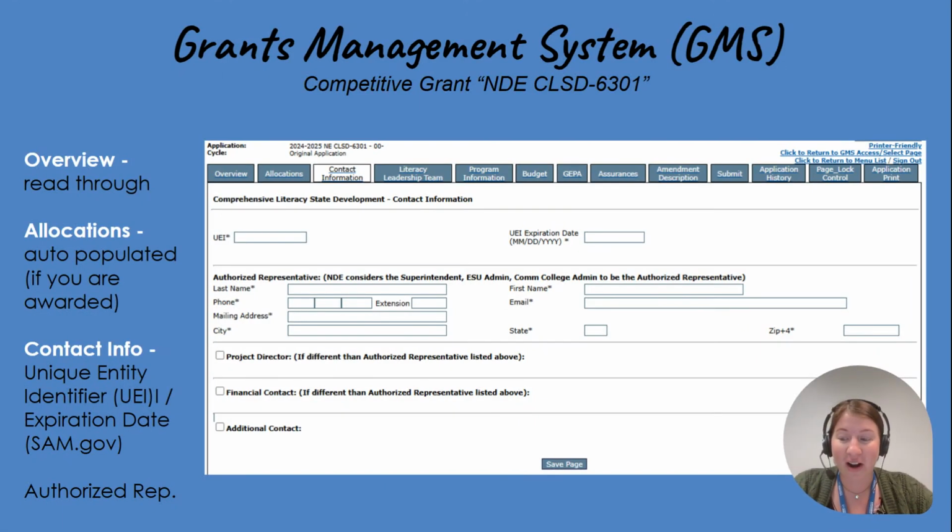I will also need the authorized representative for this application. This is the same person who will have to officially submit the application. And anyone else that's listed, project director, financial contact, additional contact, these people can all assist in filling out the application itself, but it will be the authorized representative who must approve and sign off on the assurances and then actually submit the application itself.